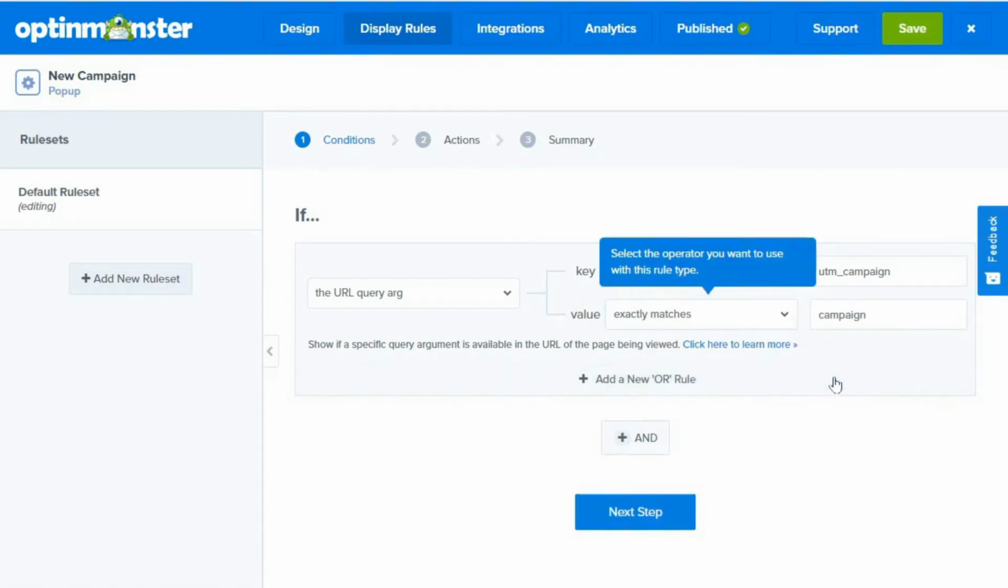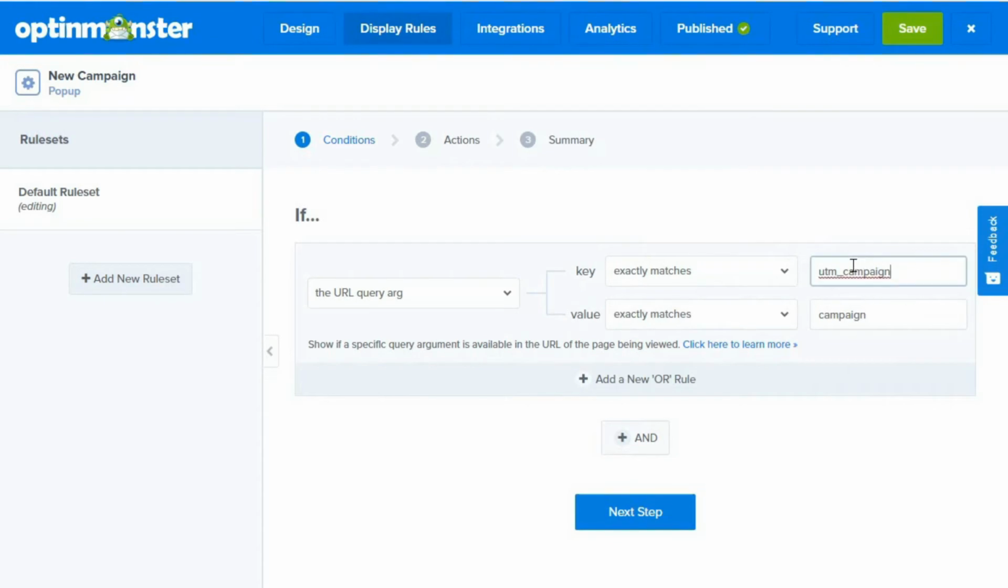Now just keep in mind that the key and value can be anything as long as those same keys and values are used in the links that are given to someone who should or shouldn't see the campaign again. So for example, if you set the key to Exactly Matches OptinMonster and the value to Exactly Matches Show It, then the full URL that you'd end up with looks something like this.